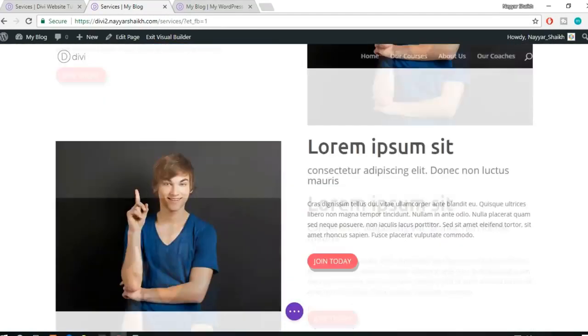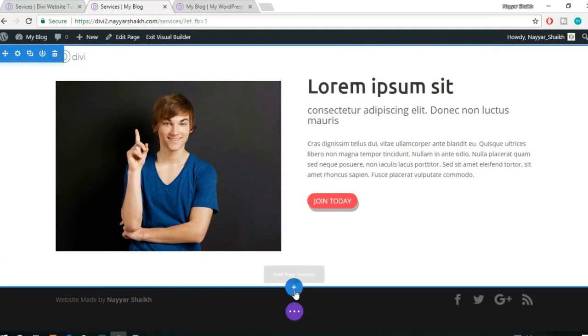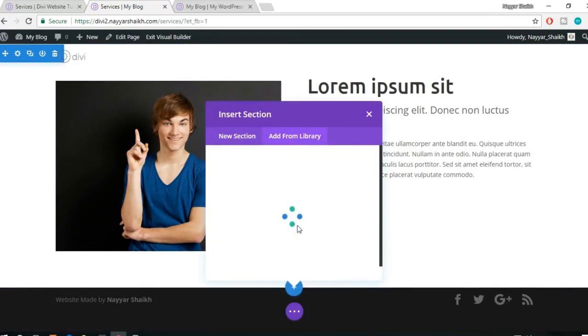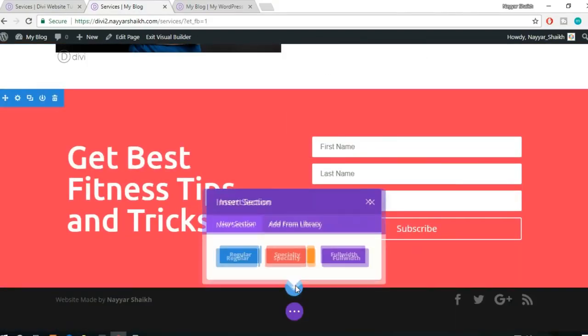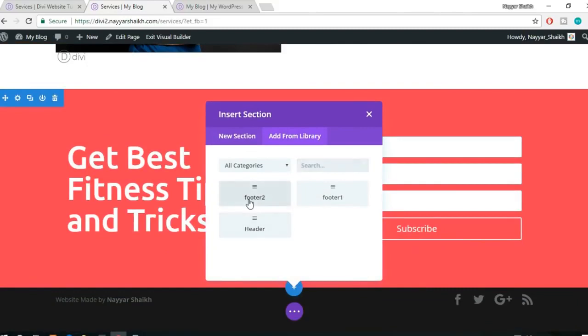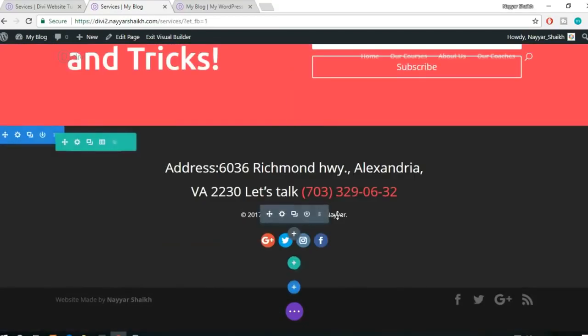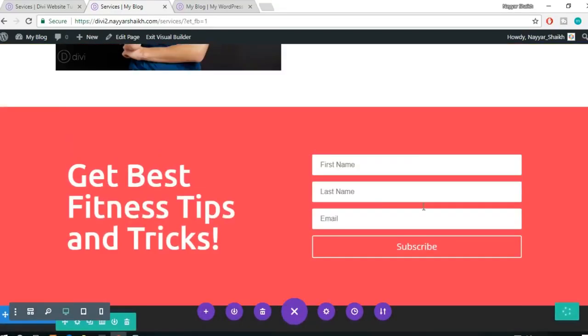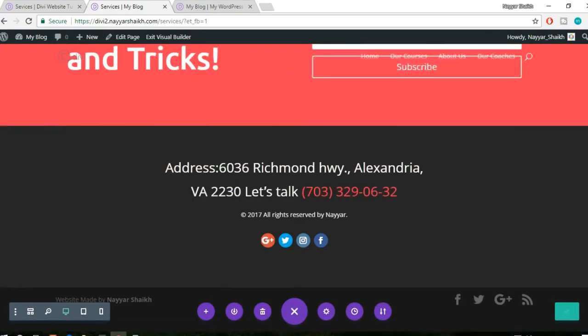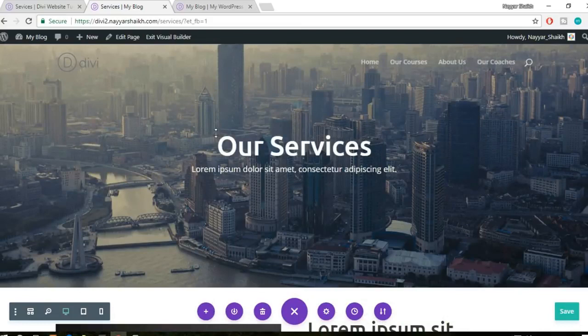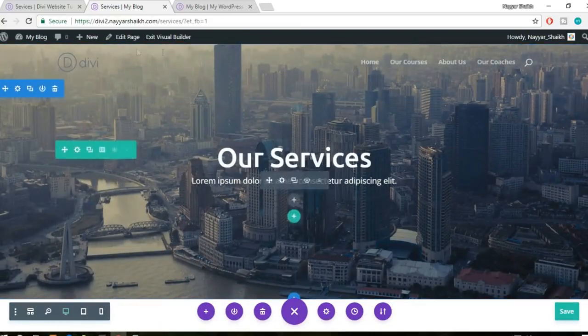Okay, now scroll down and click on this add new section, add from library, and select footer 1. Okay, we have this footer 1, add new section, add from library, footer 2. So guys, this is magic. You don't create anything, you just create it once and you can use it easily anywhere you want. Okay, so we are done with our services page.